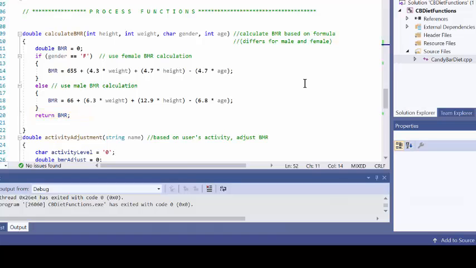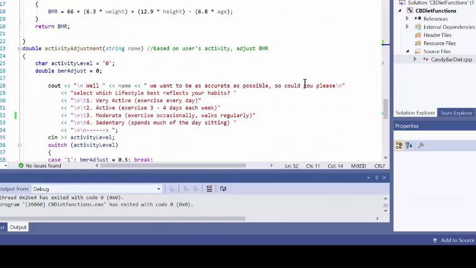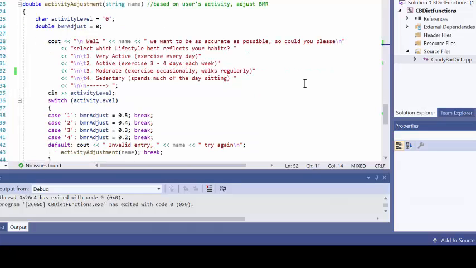The activity adjustment asks the user to report on their habits. Now we accepted as input their name. So to make this a little more user-friendly, we initially set their activity level to character 0. Notice I'm using a char there. We'll talk about that in a minute. And we have the BMR adjust variable that will be either 0.2, 0.3, 0.4, or 0.5 based on their activity level. So initially that's set to 0.